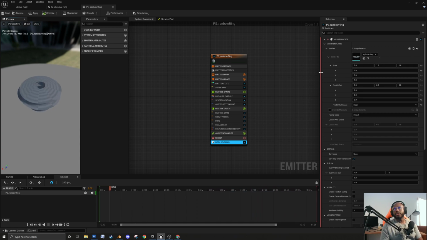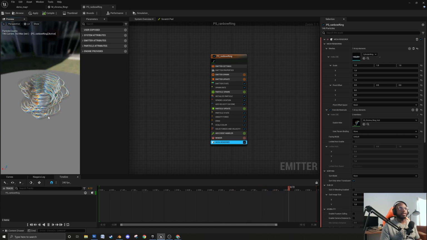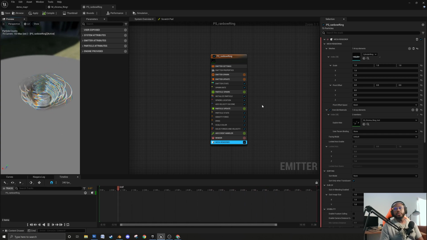We're gonna throw on that mesh our material. So we're gonna override the materials here. We're gonna add our material instance. And so now we should get a bunch of rainbows coming out. There we go. There's our rainbows. Cool. That's what we wanted.